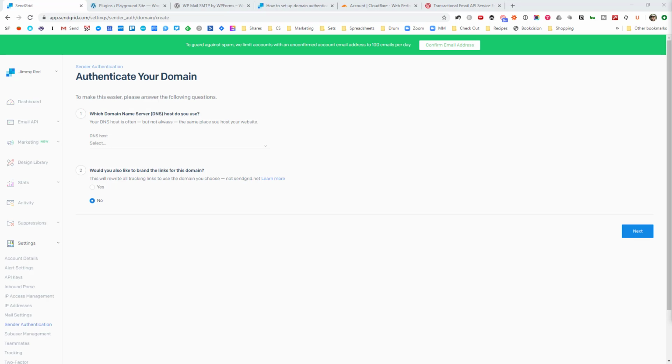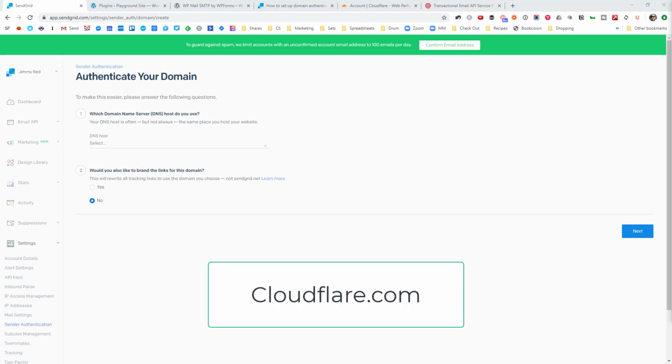What you do here varies depending on what DNS service you use. So I use Cloudflare. It's one of the best out there and it's free. So it's worth having a look if you're not on Cloudflare already, just because it's so freaking fast.